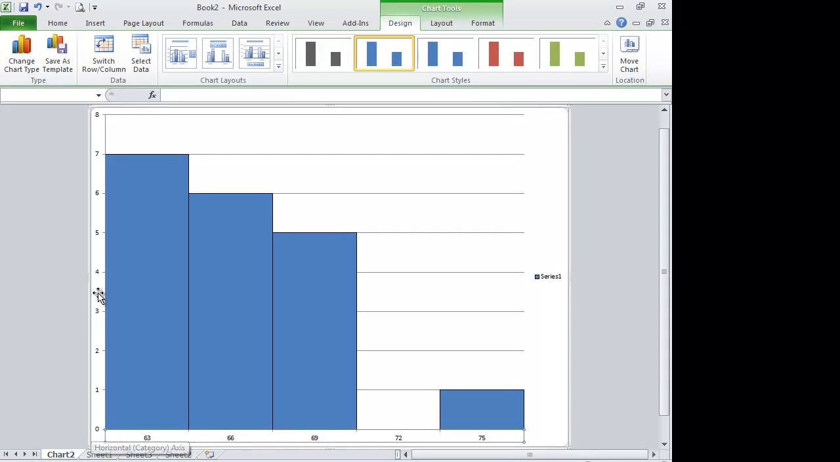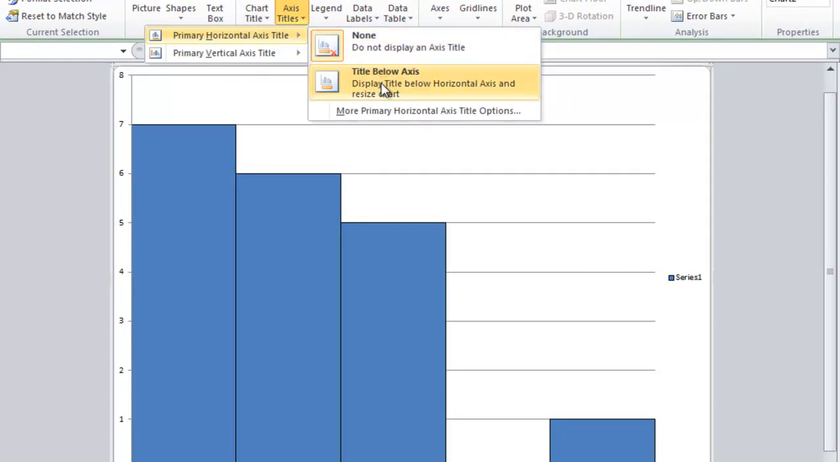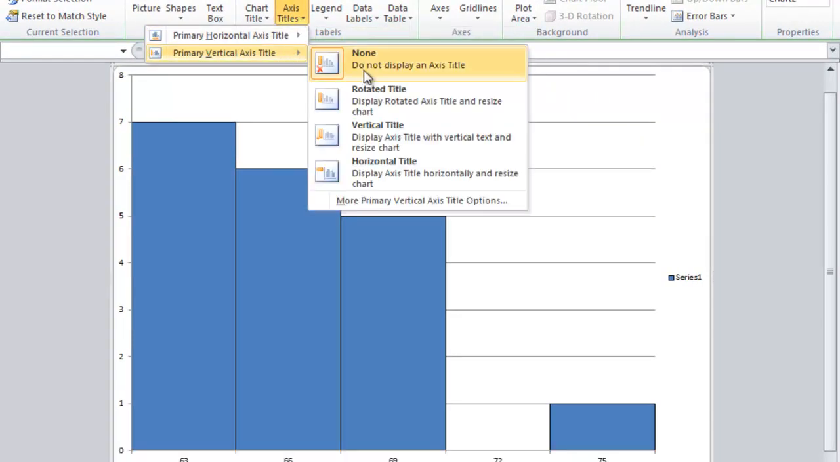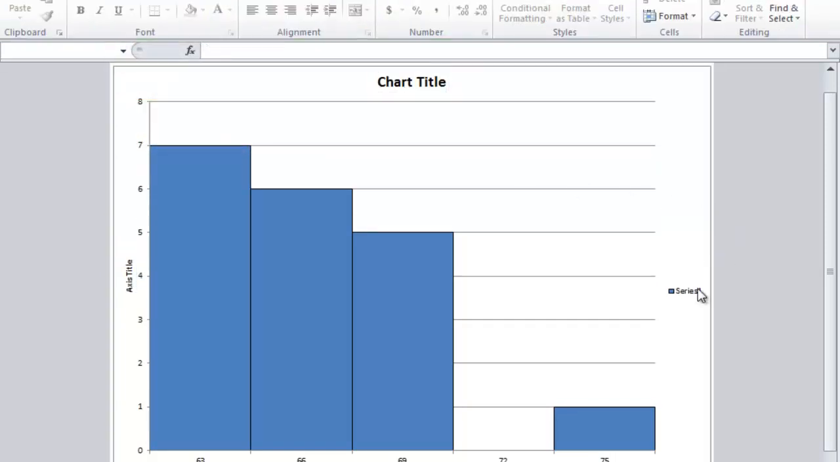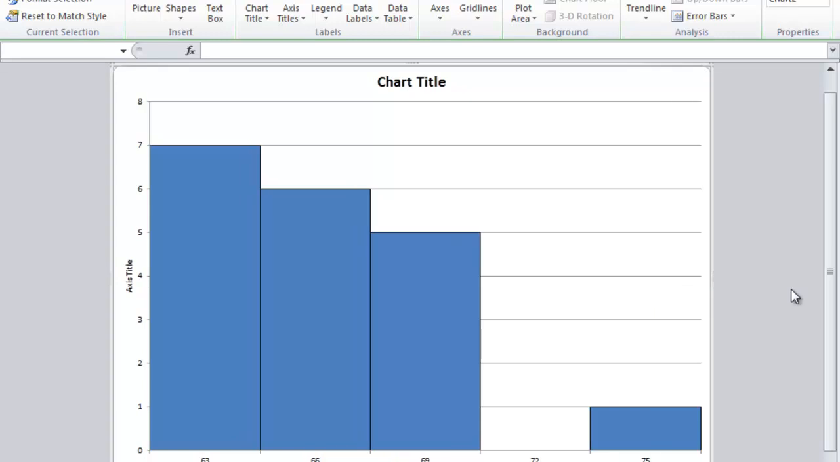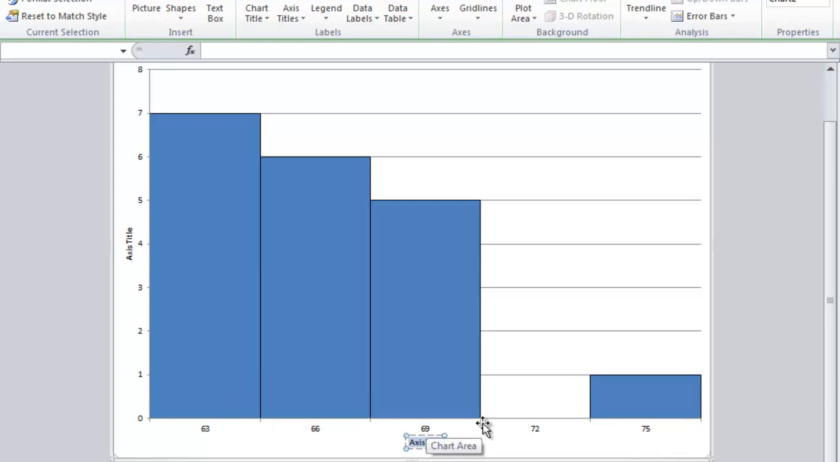So let's go ahead and add some titles. So layout, axes titles, and layout vertical axis title, and then chart title. And I'm going to kill the legend because we only have one thing plotted on here, so we don't need more than one color, and thus we don't need a key for that. The horizontal axis is heights in inches, and the vertical axis is frequency.